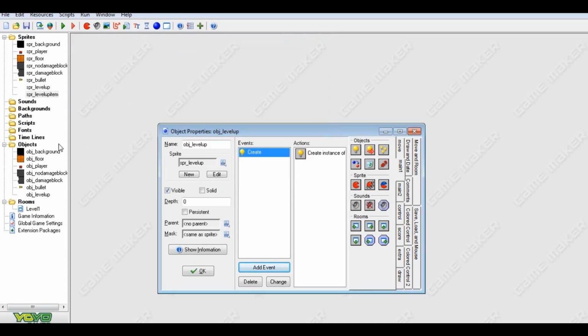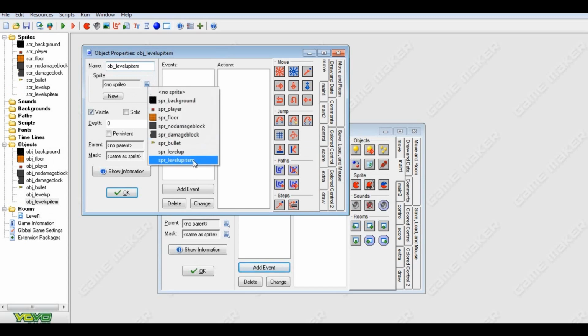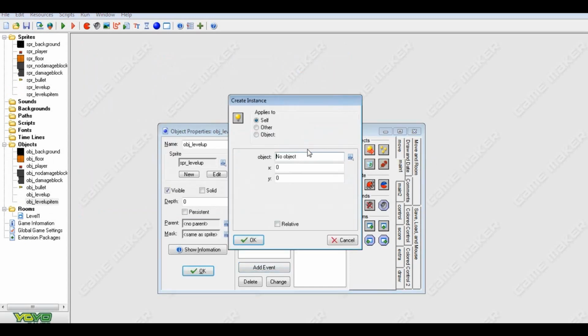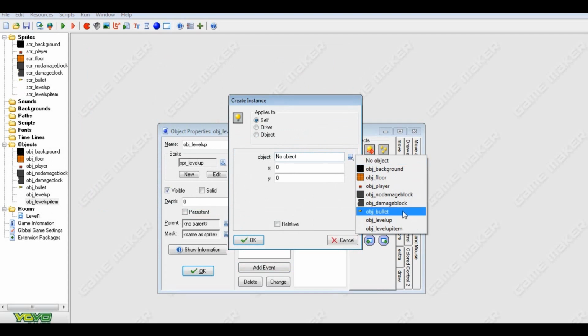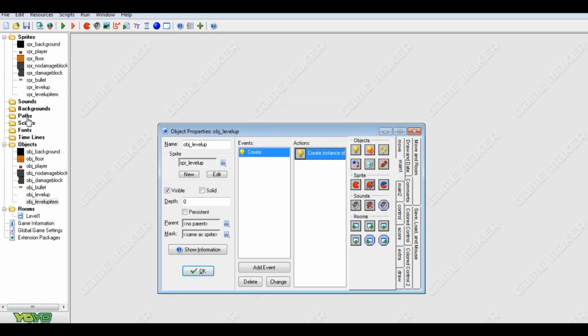Item. Level up item. That's what we'll call it. And then object level up item. Then the sprite's going to be level up item. Alright. We're going to create an instance of object level up item. It doesn't even have to be at an X and Y because it doesn't have a sprite. It doesn't really matter. But we'll do it at X and Y.